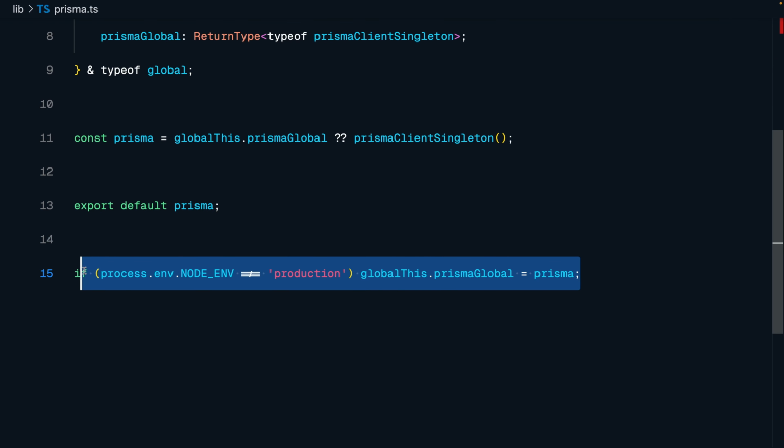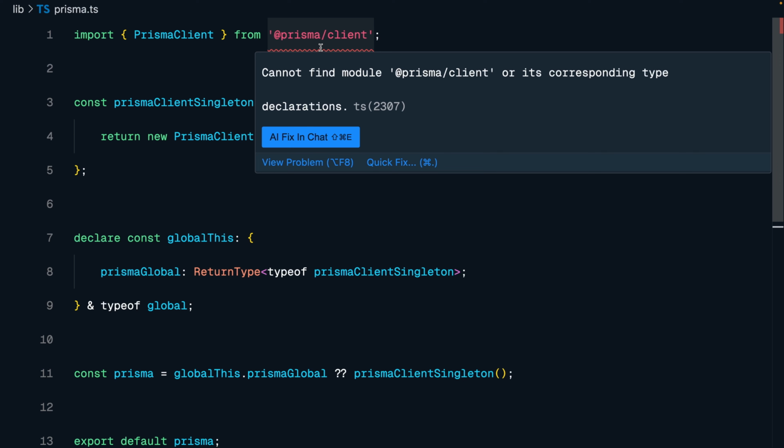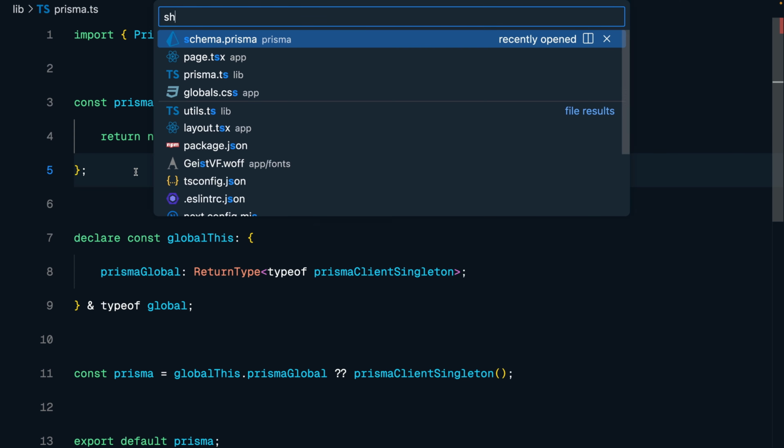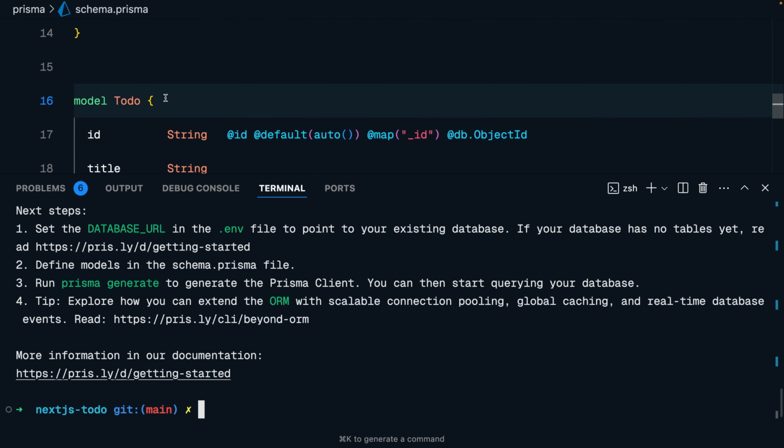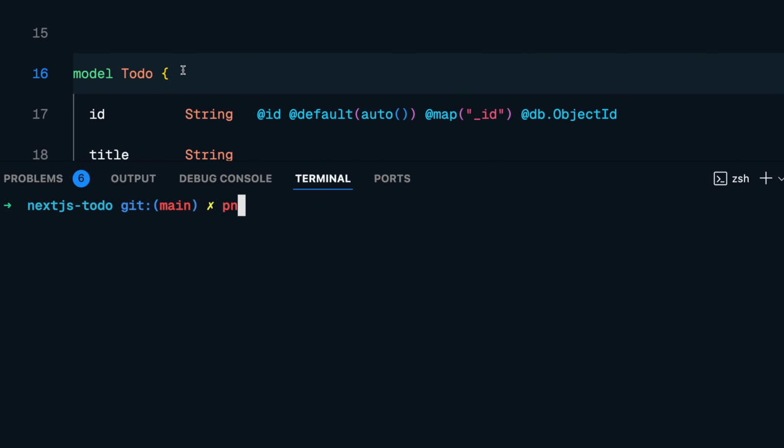And finally, in the end, you need this line so that during development, we do not make a lot of unnecessary connections to our database. Now, if you notice carefully, TypeScript is giving you this error, cannot find module @prisma/client or its corresponding type declaration. And it's because the Prisma client has not been generated yet. So the thing is, whenever you update your schema.prisma file, like we did, we added this model Todo, we need to push these changes to the database. And the way you push the changes to the database is by running this command, pnpm dlx prisma db push. If you're using npm, do npx prisma db push.